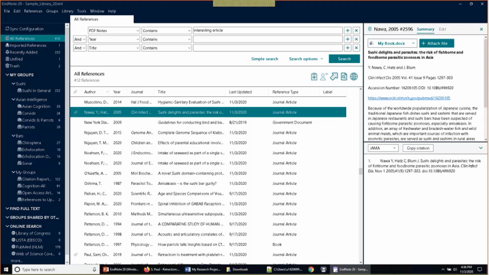I wanted to show another quick feature called Find Full Text that I had referenced earlier when we were covering our learning objectives.